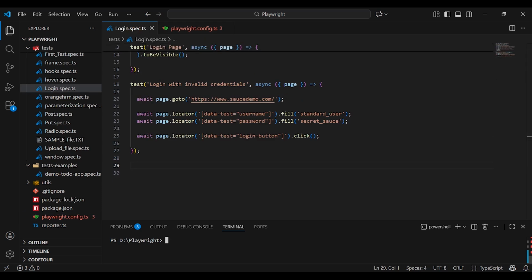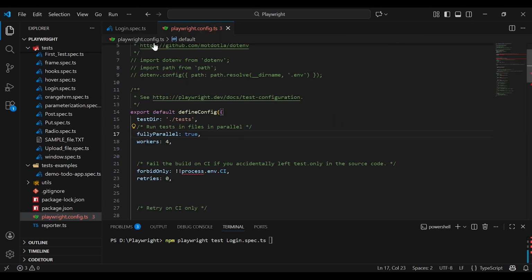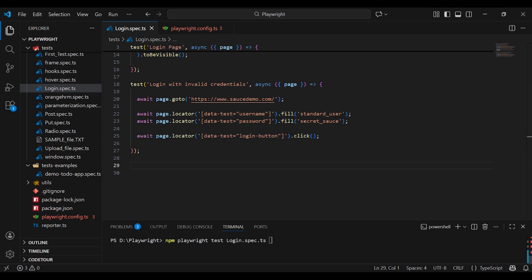Just enter the command here for running the tests in parallel execution: npx playwright test, and the file name is login.spec.ts. Now, if you define workers in the configuration file, you do not need to enter workers here. But if you want to run the parallel execution by command, you need to enter workers here.